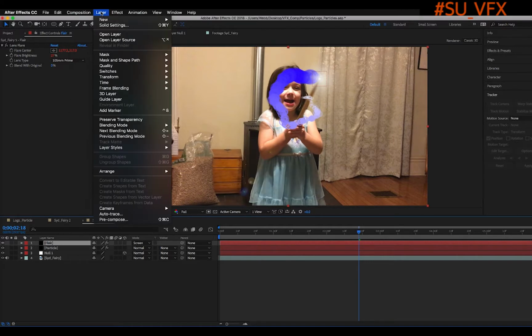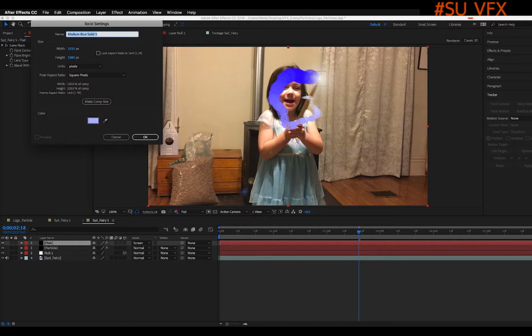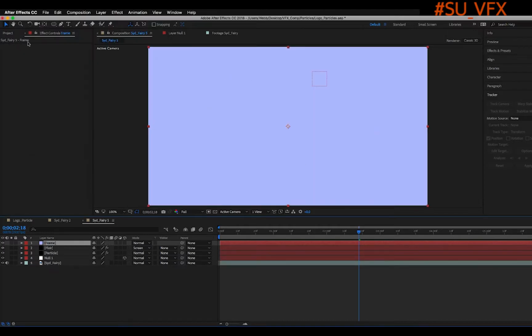So I can go up here to Layer, New, Solid. This time I'm going to change it to a lighter color solid. I'm going to make this a little softer blue, and I'm going to call this Frame. I have this layer over the top. I'm going to go up here to my Shape tool, and I'm going to select the Ellipse tool, and I'm going to double click on this tool to make it fill a mask into this whole area.